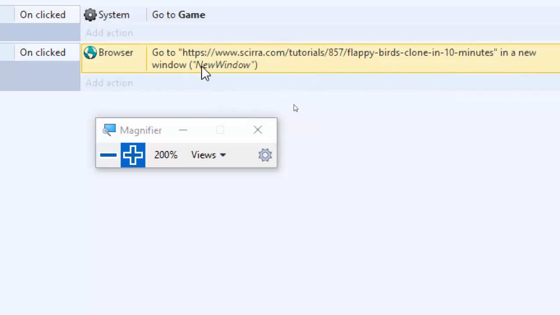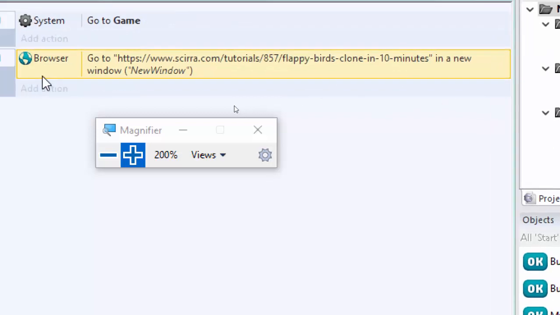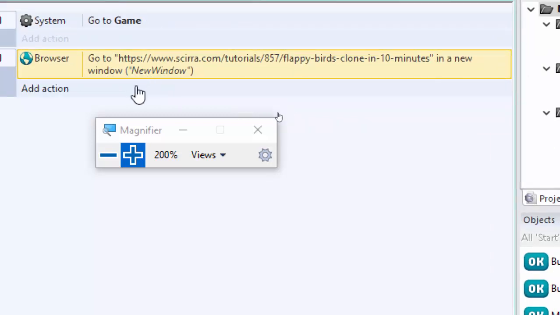In a new window. So what does it mean? It means that if you are clicking on that tutorials button and going to the Sera.com tutorials link, you want to go to that link in a new window, because you don't want to open the tutorials in the same window where the start page is. You want to play the game in that page and the tutorials in another page. So that's why we have used new window, which is passed as an argument.